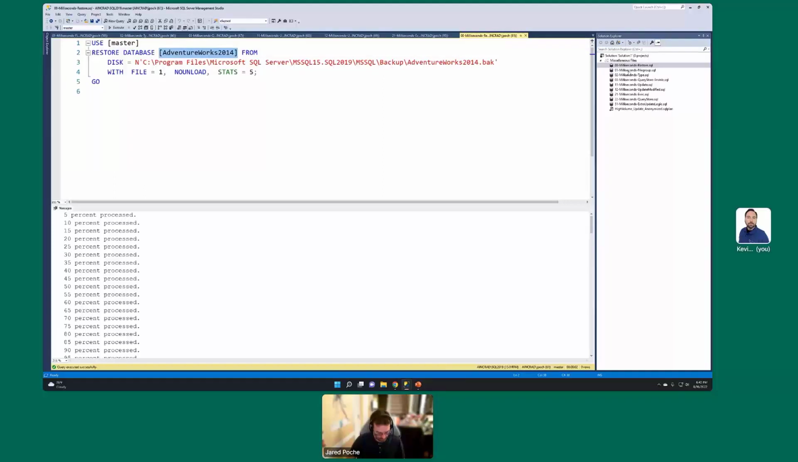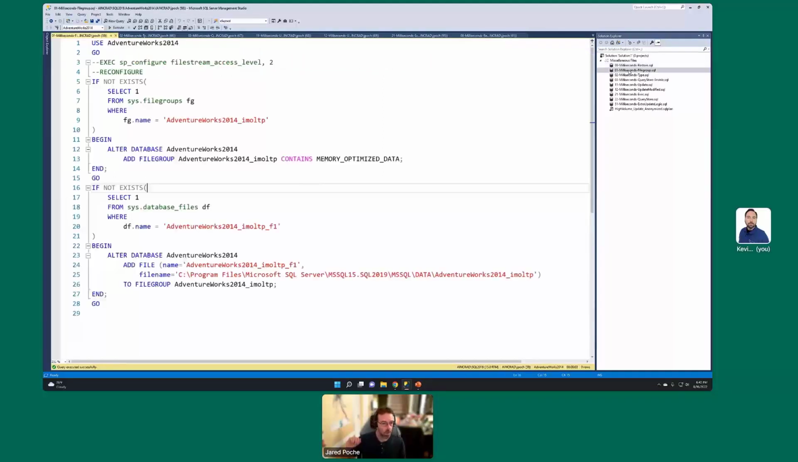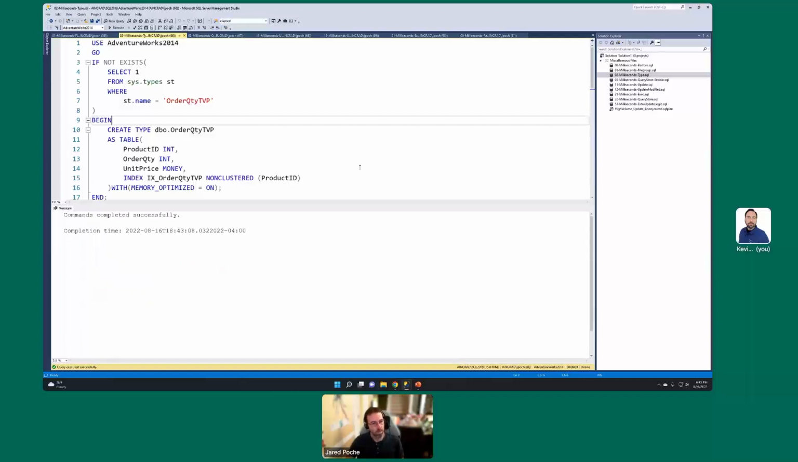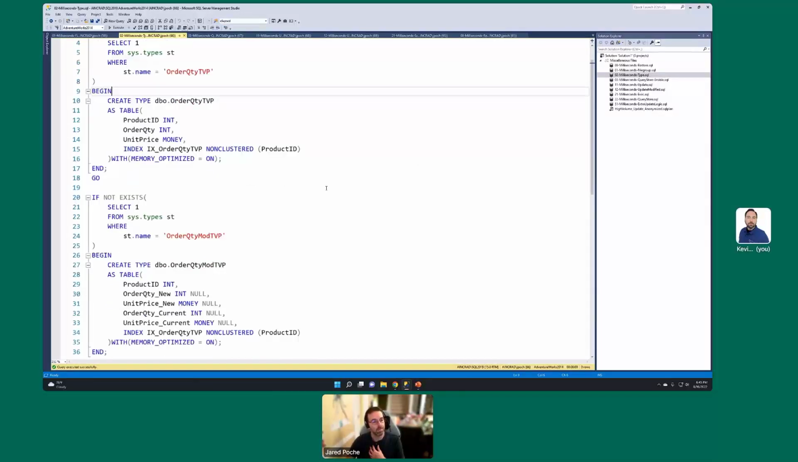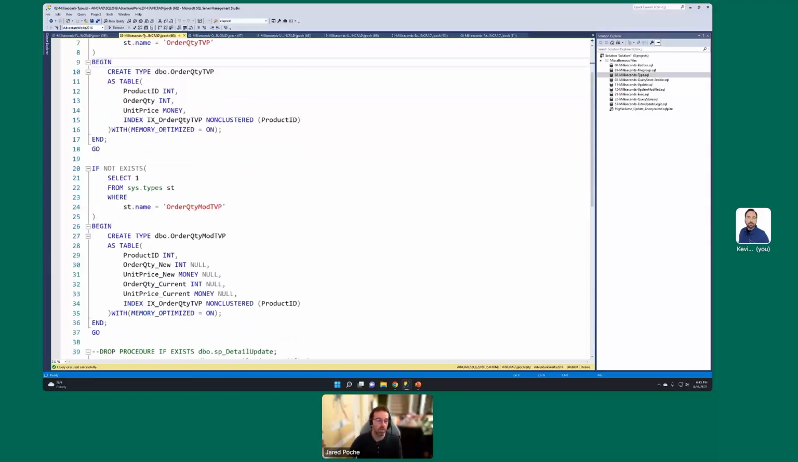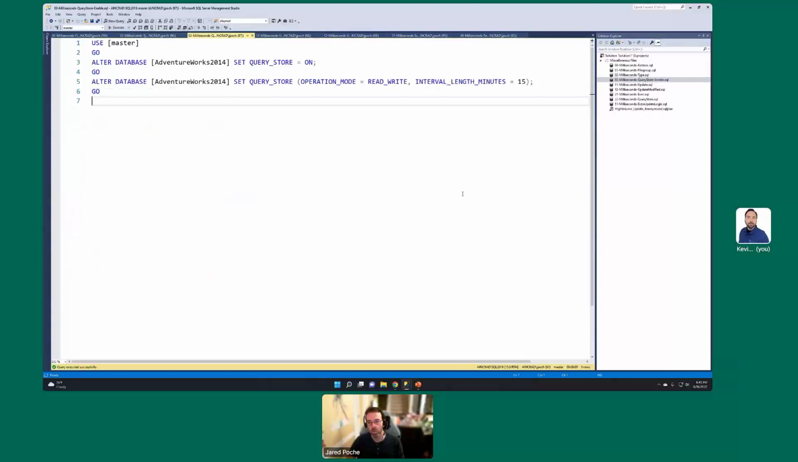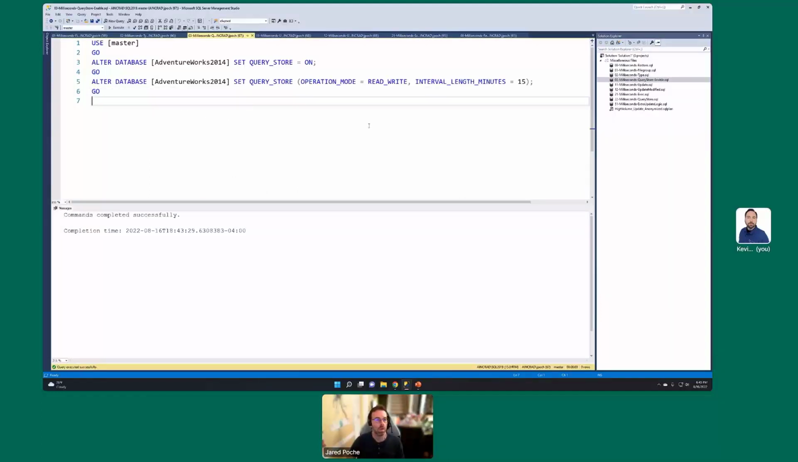So I'm going to do a couple things right now. I've already restored the database, and what I'm going to do is create a file group that can contain memory optimized data, and I'm going to create one file to go in that file group. I'm also going to create a couple of memory optimized table variables. One of them has product, quantity, unit, price, and you can see that the type that I'm creating is memory optimized. Second one has a few more fields. We're going to be using both of those. I'm also going to enable Query Store for the example that we're going to get to later so that we can see all the good numbers for it.